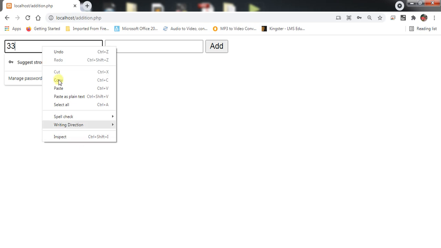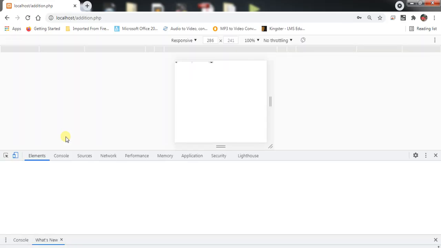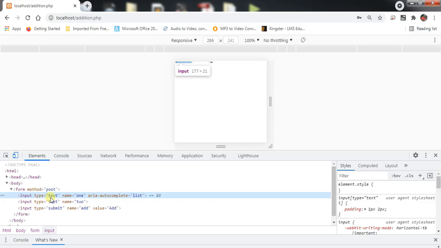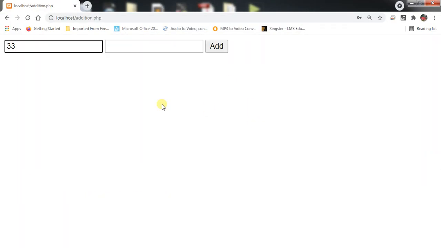Let me right click on this text box and click on inspect. As we can see here, input type equal to text, name equal to 1. These are the two main attributes. I have not used ID here, we can use ID also. The name I have used is 1. So I am getting this element through its name, not its ID or its class. I am getting it through its name.